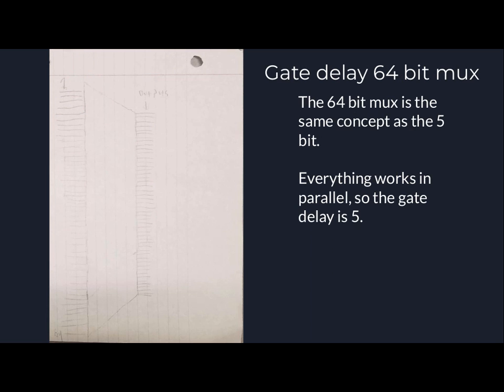And the 64-bit is much the same. I did not fully draw out all 64 of the 2x1s because I'm not doing that. And so I just drew the one big one so you can see how it all comes together. But again, everything works in parallel, so it's still 5. Yeah. And that's it.